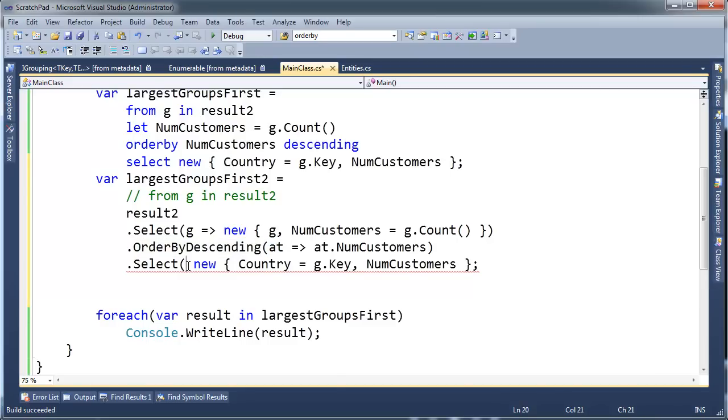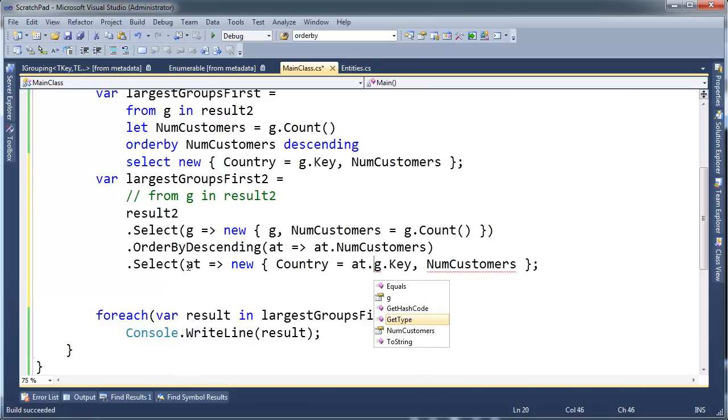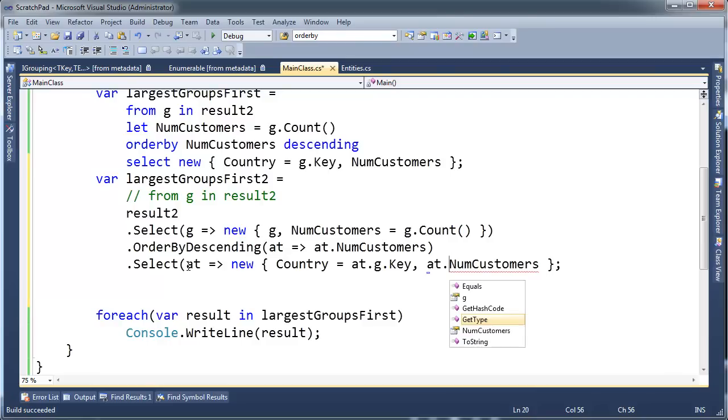So again, I'm just going to say AT. And then here, well, what's g? g doesn't exist. g is inside of AT. So I'm going to say AT dot, look, g.Key, and then AT.numCustomers. So all I had to do is the AT here. It's interesting. The compiler packs these two together into this anonymous type and then has to unpack it out here. These ATs are called transparent identifiers.